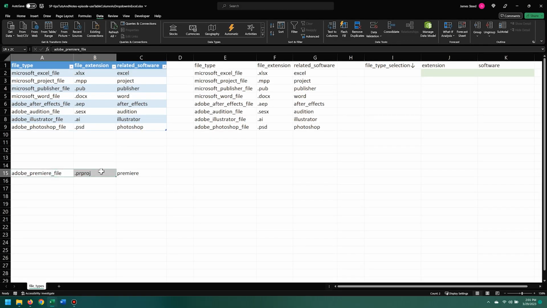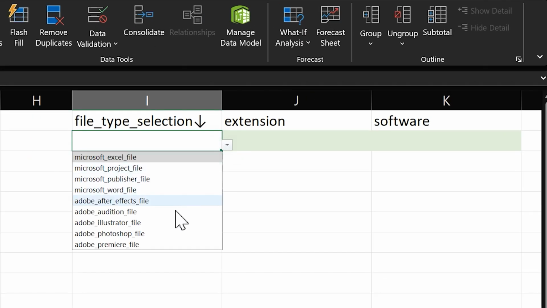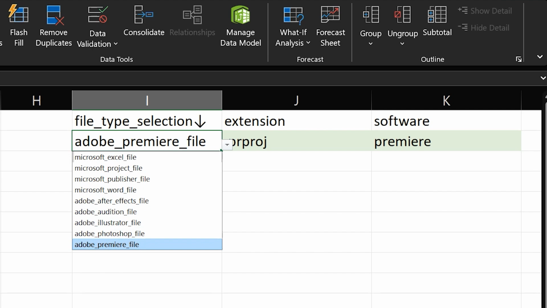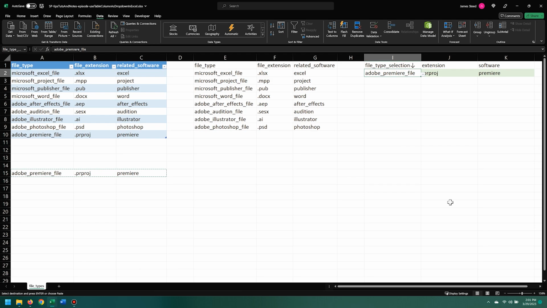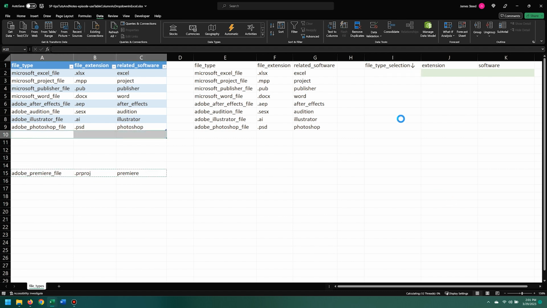But look what happens when I move the Adobe Premiere data into the table. Excel automatically recognizes that the range has changed with this new entry and has changed our allowed values to include our newly added file types. Now, I'm going to undo all of this again and show one more trick that has even more potential.